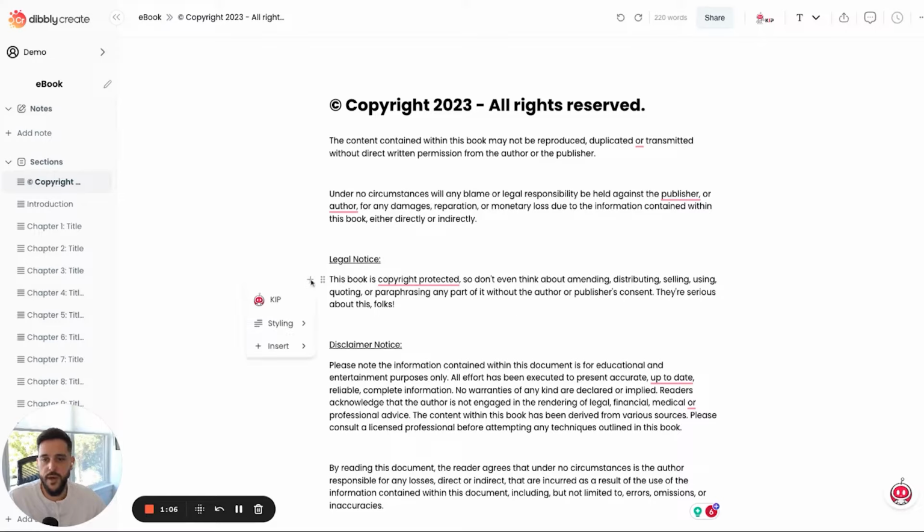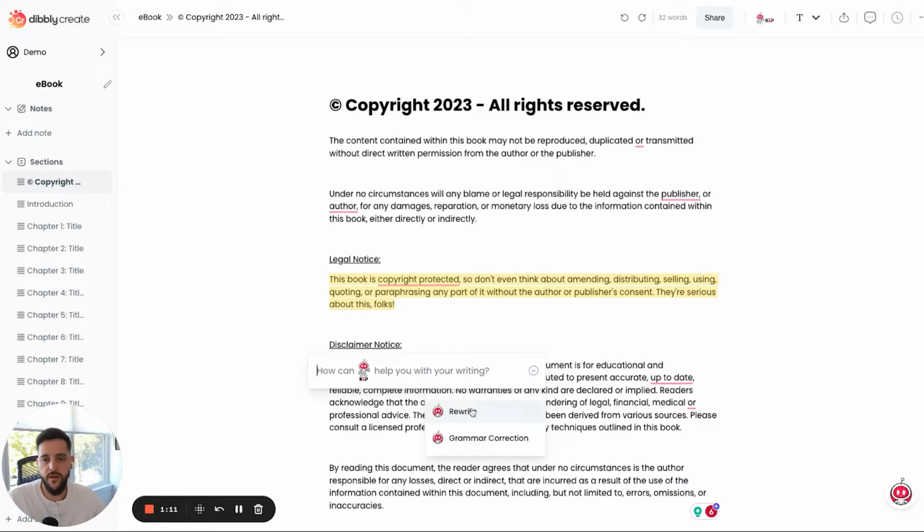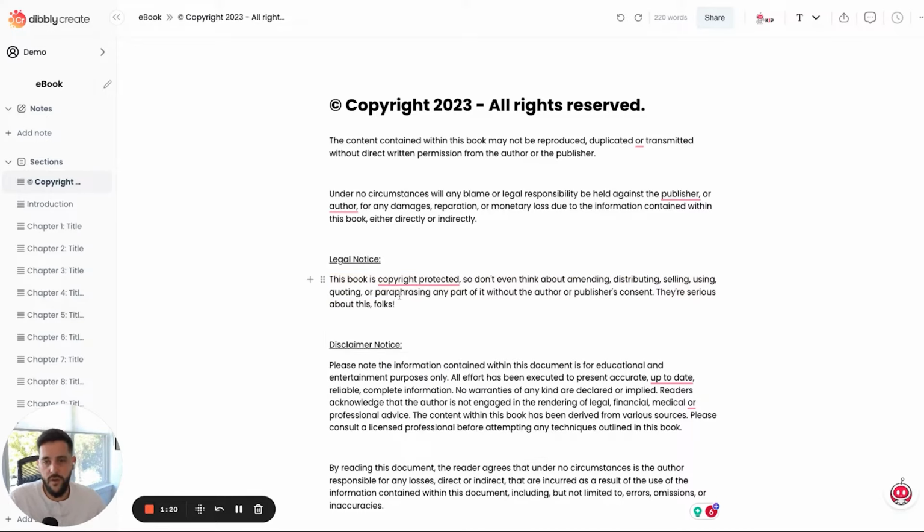You can also do that by hitting this plus icon, go to KIP, and then in there you will see that you have the same options, and it highlights the text for you so you don't have to manually highlight everything. So that's one way to interact with KIP.